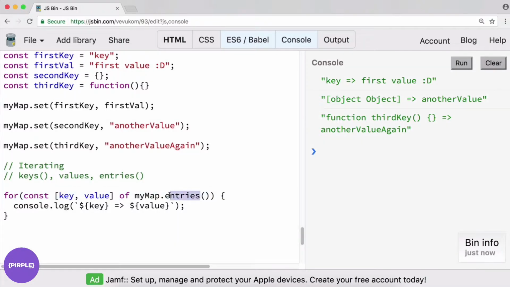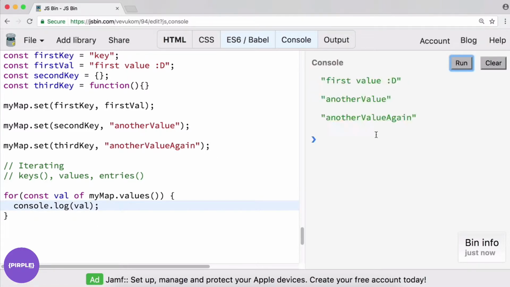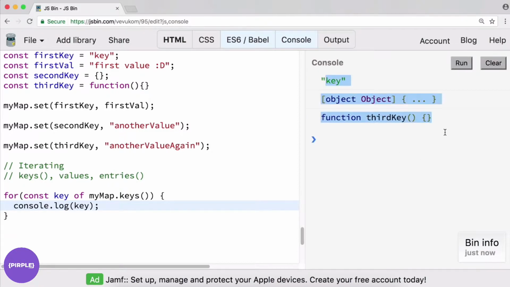If we only need the values, we could just do that. myMap.values, right? Instead, we'll just say const val, and we could just console log that here. Let's check it out. Right, so we only get the values in this case, and vice versa. If we did keys, we could do key and key like so. Gives us the kind of the opposite. So that's the basics of maps.